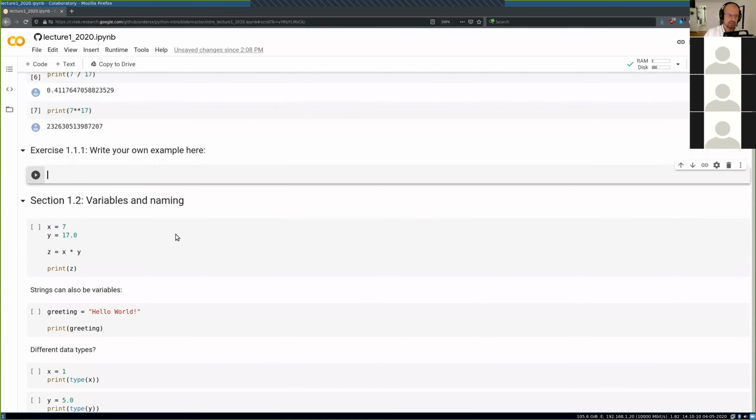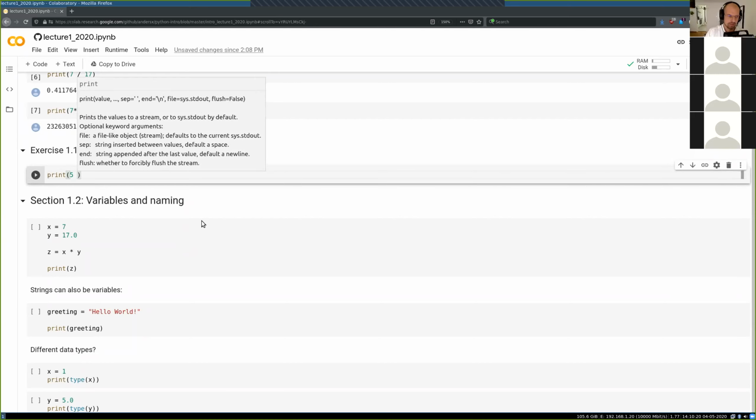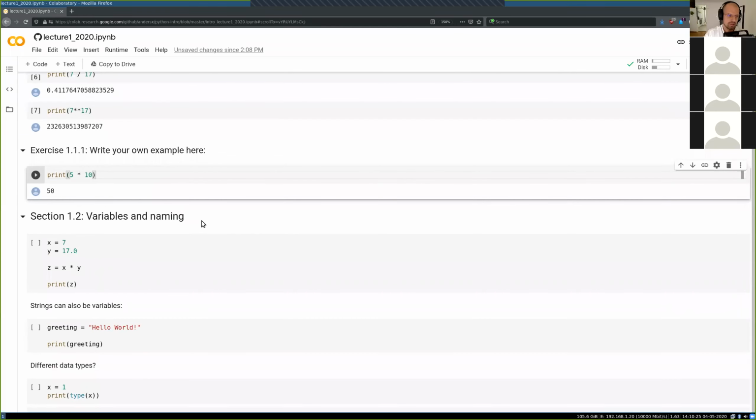I left a field here just to get you more comfortable with Jupyter notebooks, where you can write your own example. We could, for instance, write print 5 times 10 to something, whatever. And it prints that. I recommend you just do that to get a feel for everything.